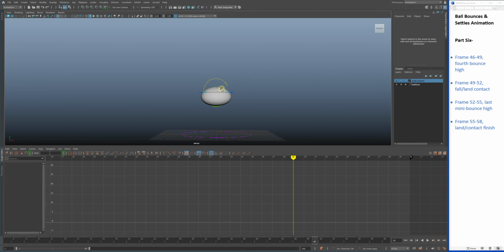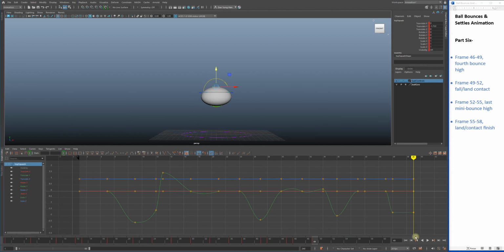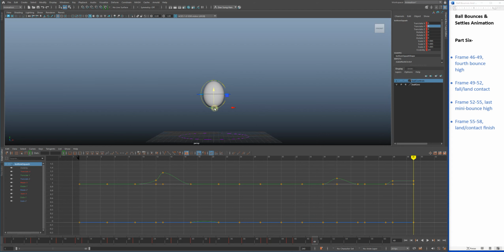That was frame 49. I'm gonna grab my top squash. Here it is, the up arrow handle. I'll type in 0, so it pulls back to normal size. Hit S to lock it in. See how it changed? So frame 46, boom, boom, boom. Frame 49, it's back to 0. Then I'm gonna grab my lower handle. I don't have anything going on, so I'll leave it alone.